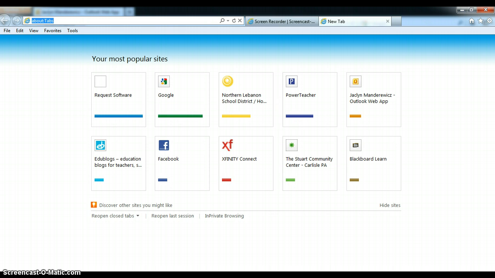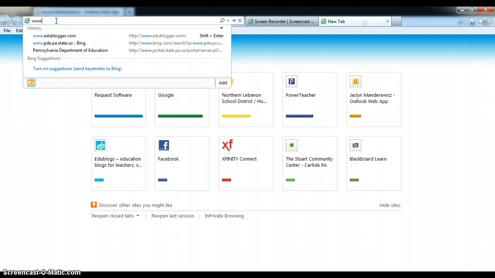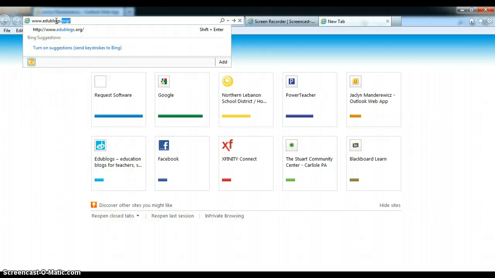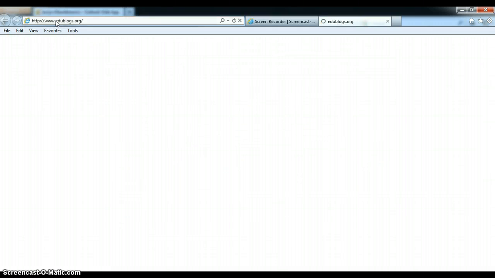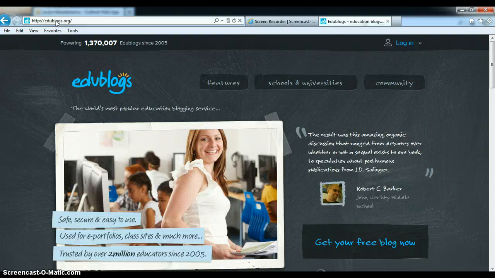The first thing you'll want to do is to open a new tab in either Internet Explorer or Firefox. Once you've opened your tab, you'll want to go up to the address area and type in www.edublogs.org and hit enter. Once you are there, this is the screen you should see. This is the entrance screen. Down here, you will see the Get Your Free Blog Now, and you need to click on that.